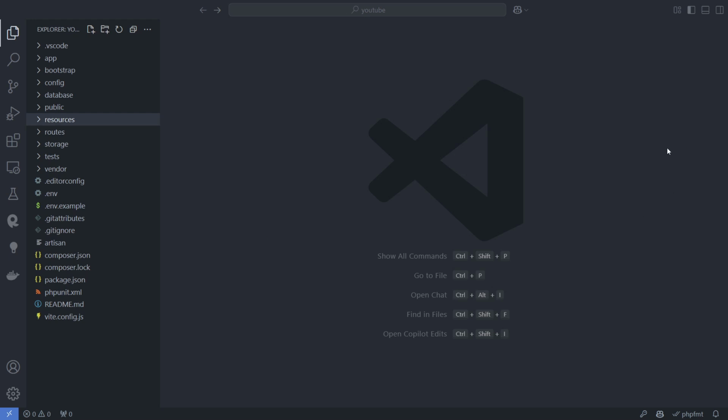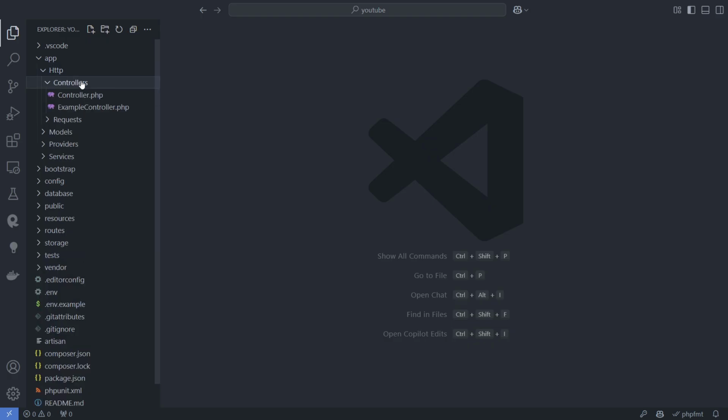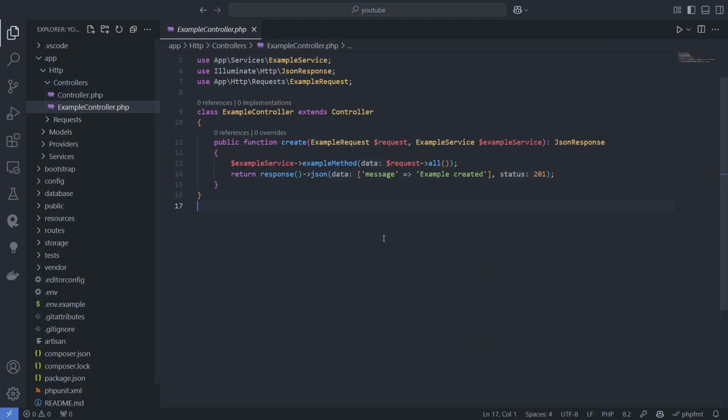Controllers should be simple and clean, ideally containing only a few lines of code. Today, I'll show you how to achieve that.